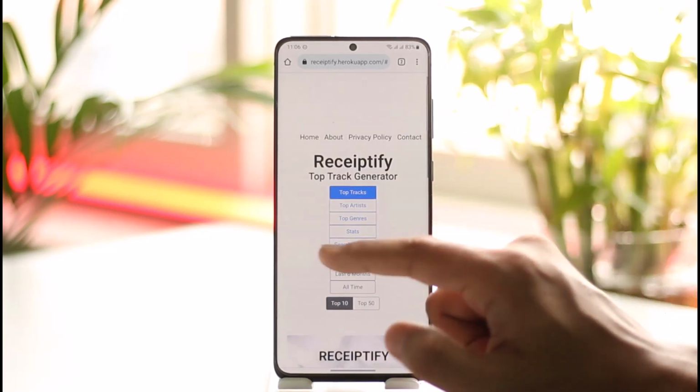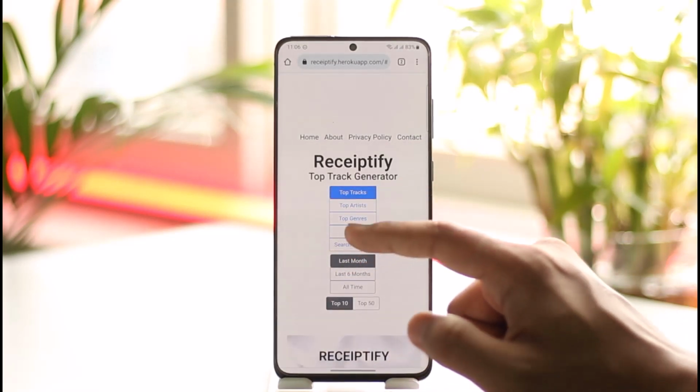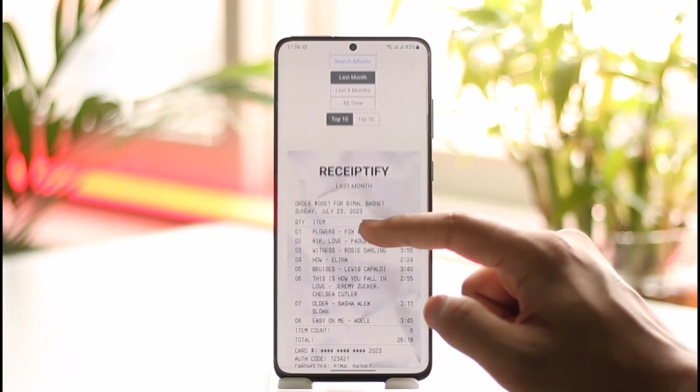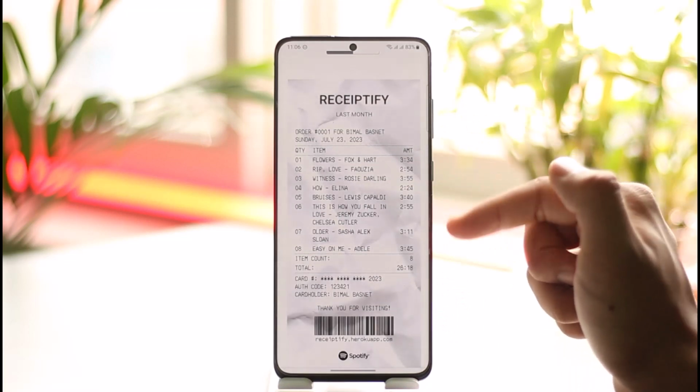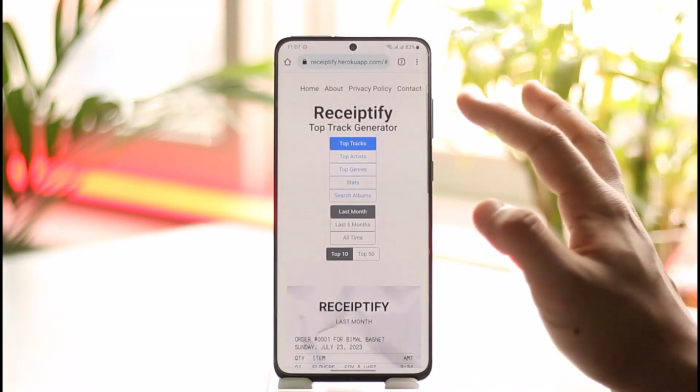As you do that, right over here you'll be able to see the top tracks, top artists, top genres and stats and so on. You can just select what kind of receipt you want, and if you scroll down you'll see those receipts load up over here. It's kind of cool and it's really nothing necessary, but it's just a cool thing that we can do.